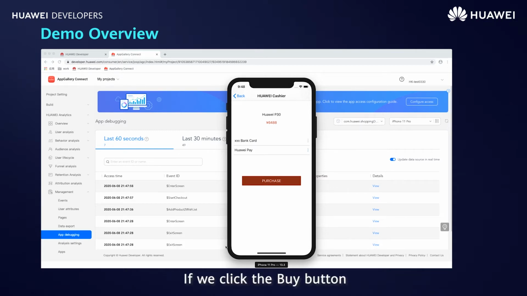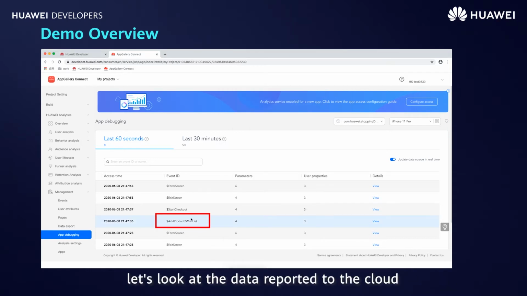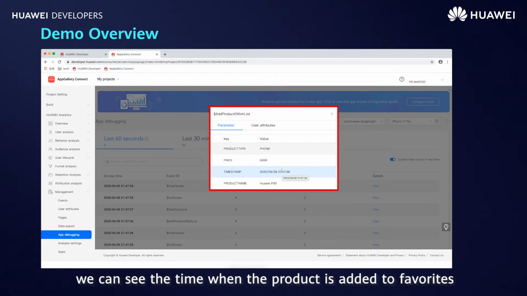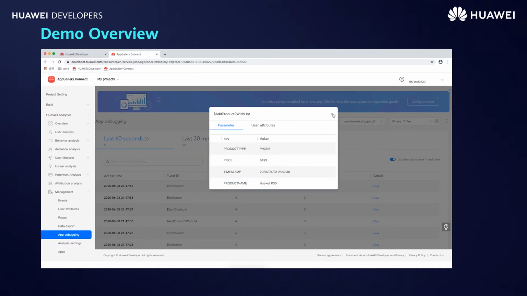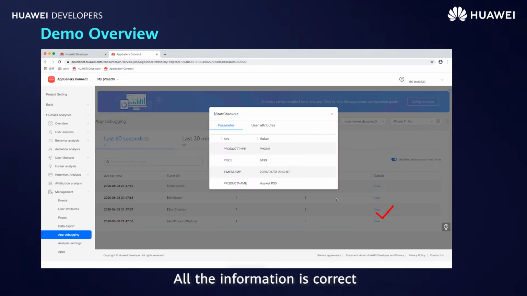If we click the Buy button, a buy event will be reported as well. This is the custom event feature of Analytics Kit. Now, let's look at the data reported to the cloud. We can see the Add Product to Wishlist event. In this detailed information, we can see the time when the product is added to favorites. The product name is Huawei P30, and the product type is mobile phone. All the information is correct.